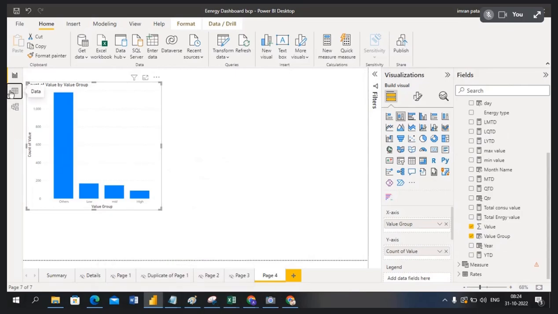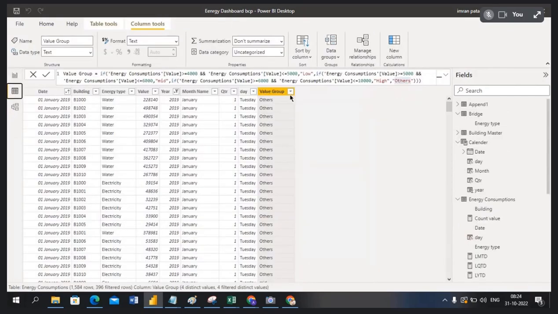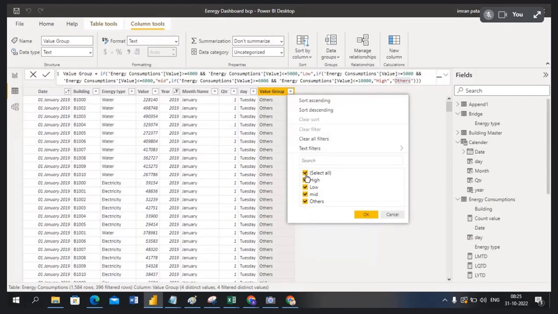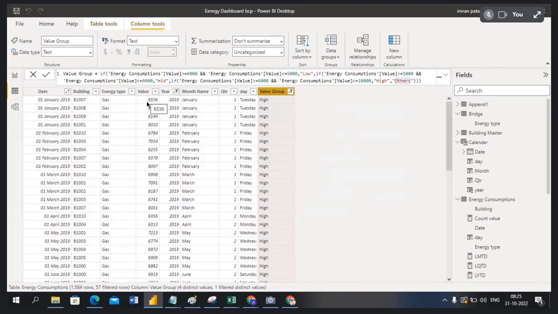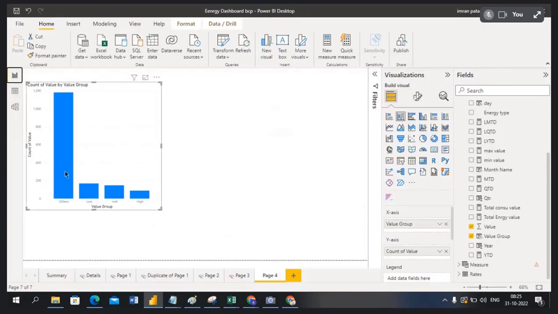So what am I doing here? Others are there, right? I want to count how many high values are there. So it will count 1, 2, 3, 4, 5, 6, like that. It will count the records against high. In this chart I am presenting, other values are 1181, low values are 168, mid values are 147, and high 88.